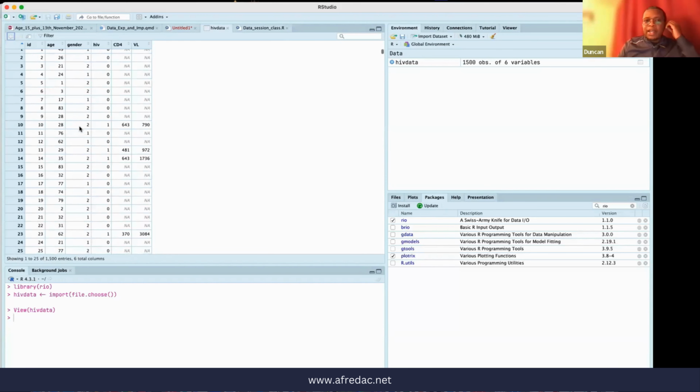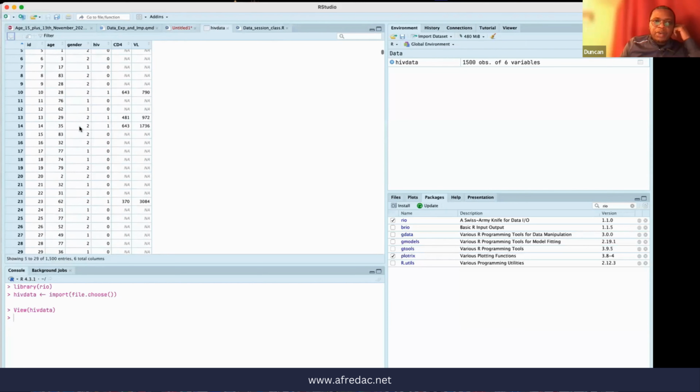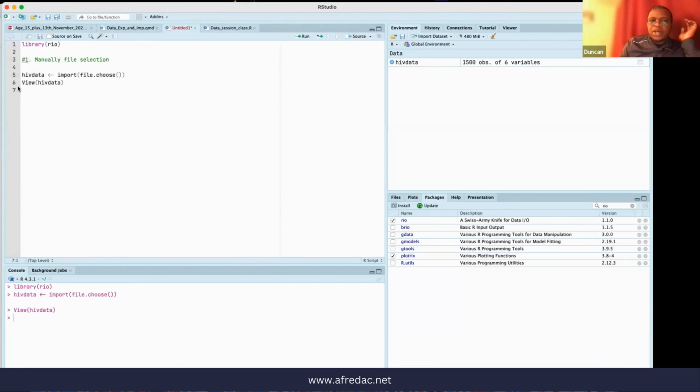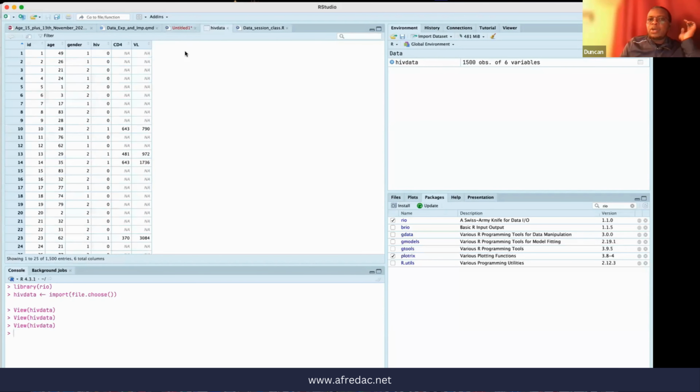And you can see it is the same file that we were looking at when I opened it using Microsoft Excel. So there's ID, there's age, gender, HIV, CD4, and the viral load. Okay, so it's the same data. So you can run view HIV data because that's the name assigned to that data. Or I can just come here in my environment and double click on that data. That will also work the same way as view.